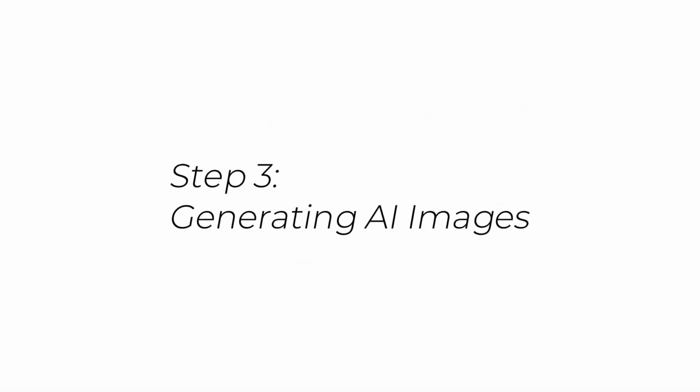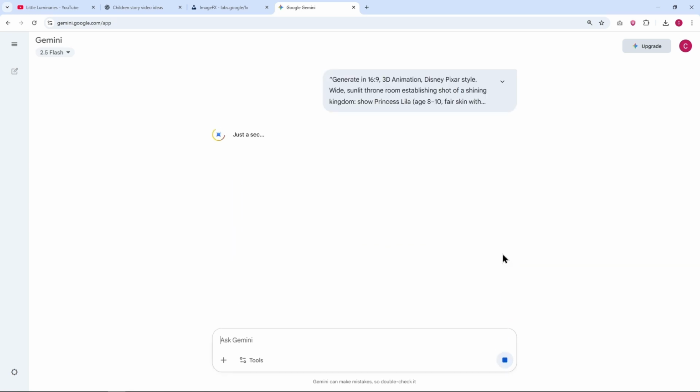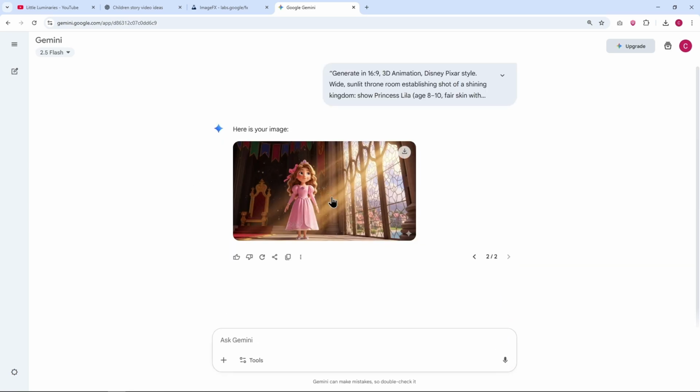Step 3. Generating AI images. For image generation, we'll use Google's Gemini Nano Banana model. Open Gemini, paste the prompts one by one, and generate the images. Download all the images and save them in order.